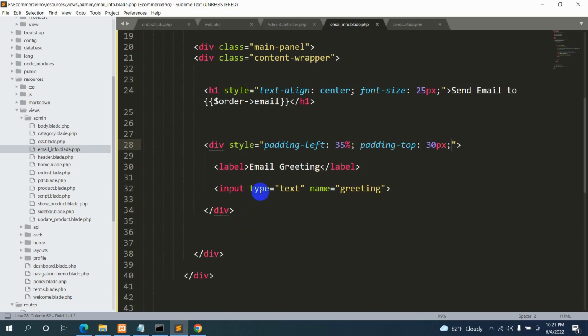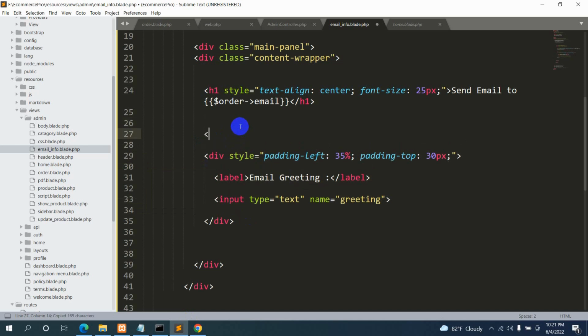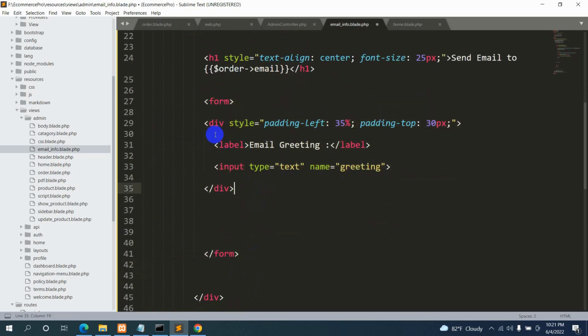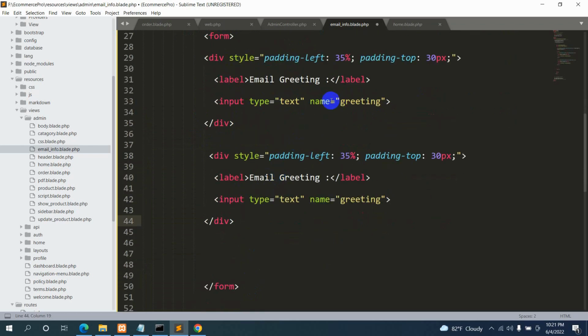So email greeting. So let me just copy this, Control C. Okay, I forgot to mention the form over here. So let's say here form. The form will open over here, and let's end it over here. And inside this form, we are going to have a few divs like this. So let me just copy this, and let's paste it here. And so after email greeting, we'll have email, let's say first line. You can name it anything. I'll just go with first line, and here name equal to, let's say first line.